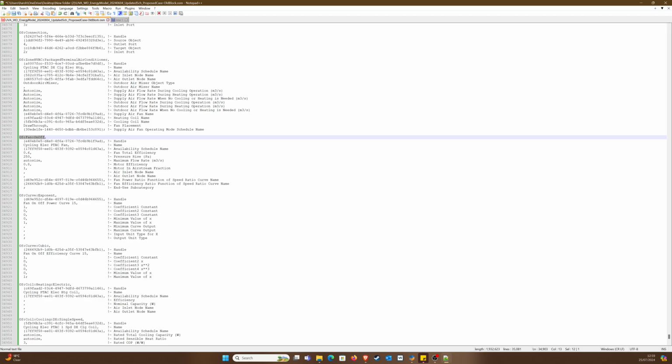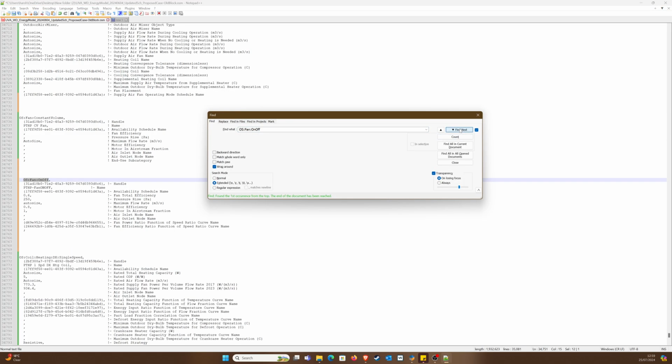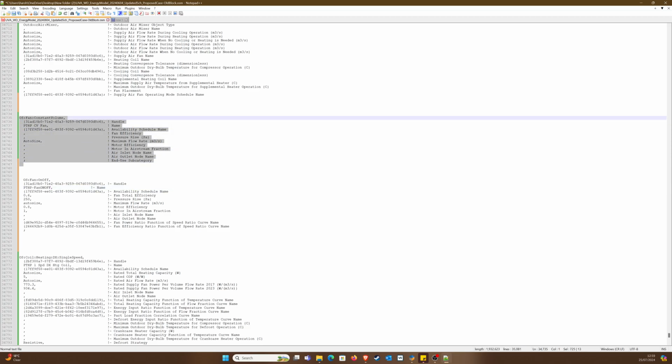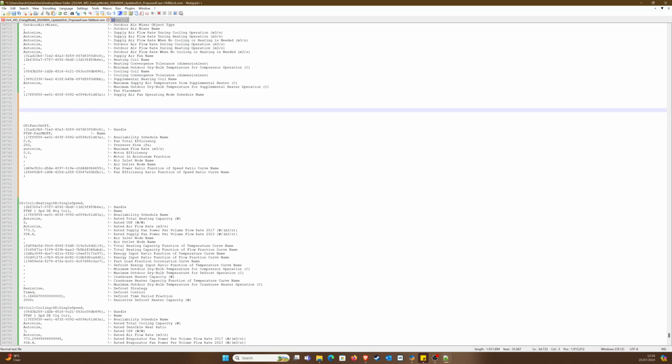What happened? What did I do? There. All right, so this is the fan, the new fan. We renamed it to PTHP fan on off. I can just delete this constant volume fan totally and save the file.